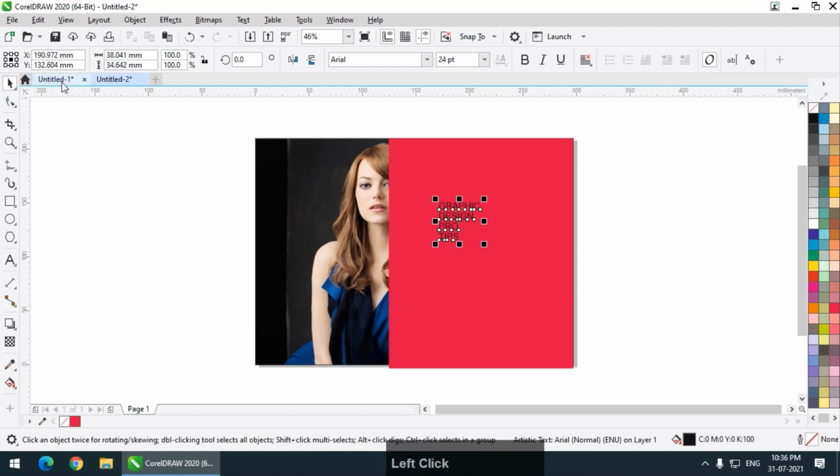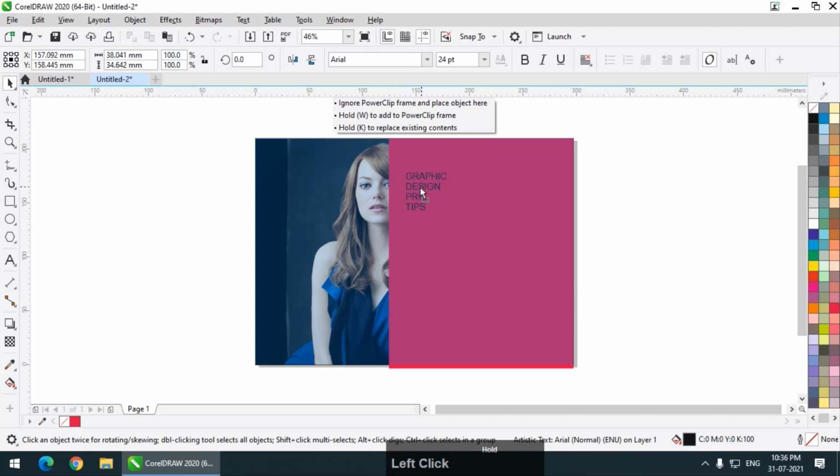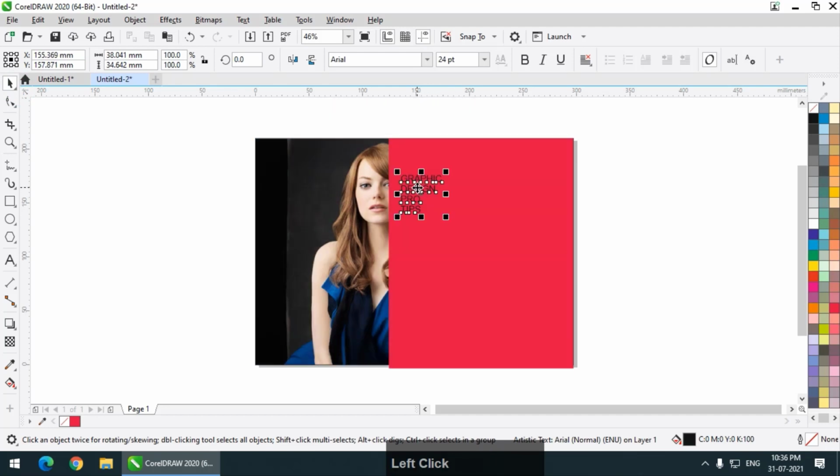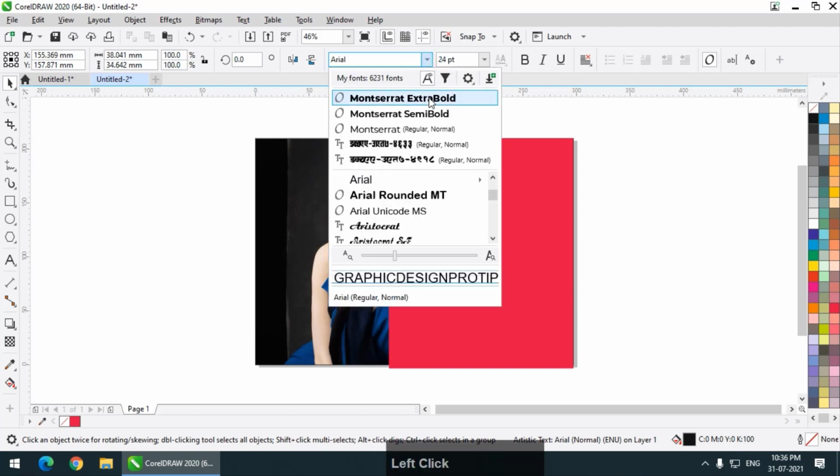I'm going to type this. I have already typed. Now I'm going to select a bold font so that the stuff behind this particular object should be visible clearly. So I'm selecting a thick font or bold font. So I have a bold font over here.